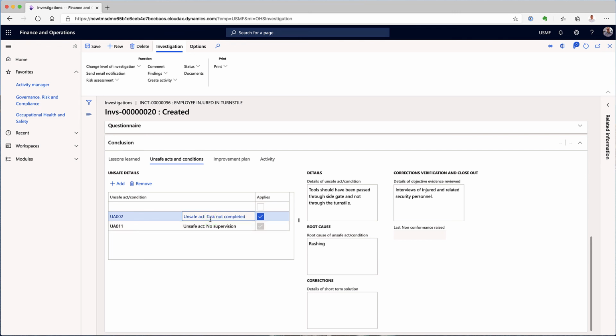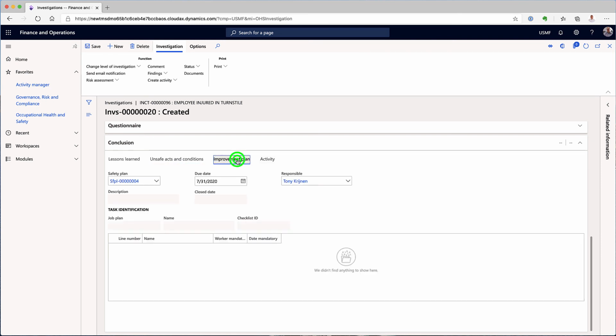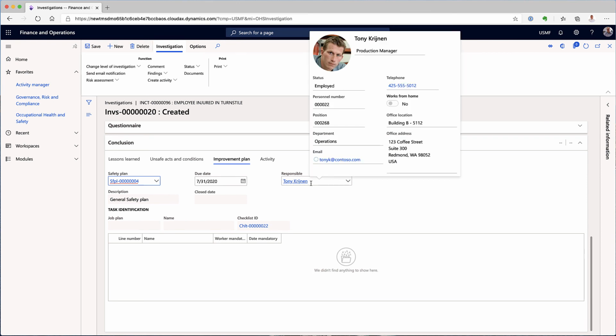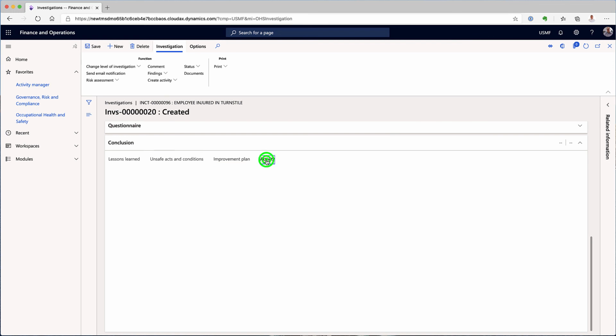We can put in details against each of these. So under the task not completed, we can explain exactly what we mean here for the record. The improvement plan allows us to assign actions against a specific safety plan. Safety plans will be discussed in more detail in the permit to work section. We can assign a target date and the name of a responsible person, in this case our production manager again. And finally, we can assign activities in the system that will then be tracked against the recommendations of this investigation.